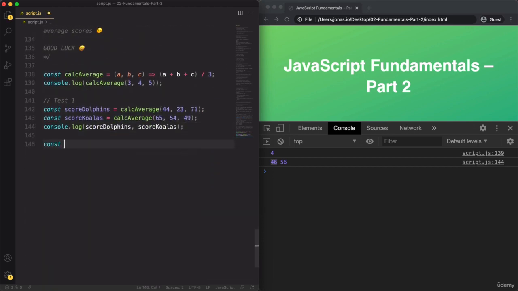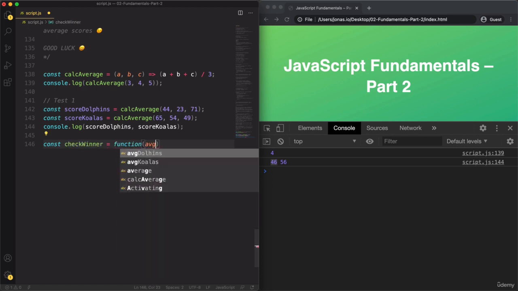And once more, it's no problem if you did this differently. If you made it work, then it's great. So average dolphins and average koalas. And now all we need to do is to check whether the dolphins won or the koalas won, or if no one won, basically. So when do the dolphins win?